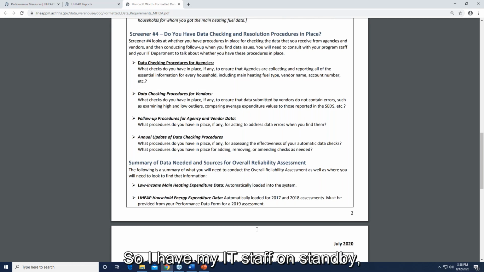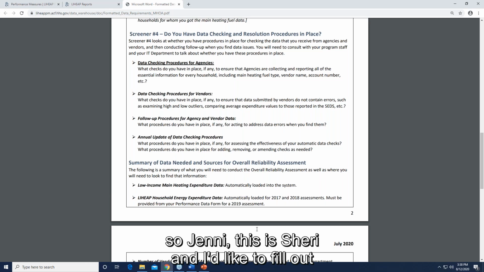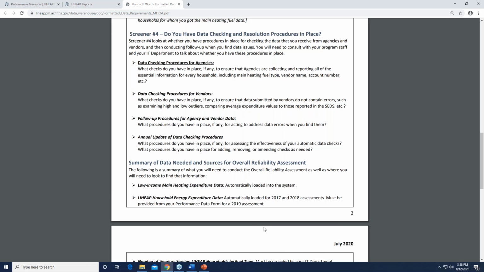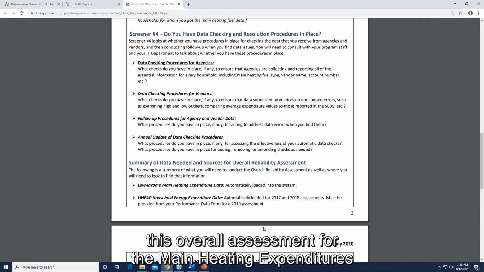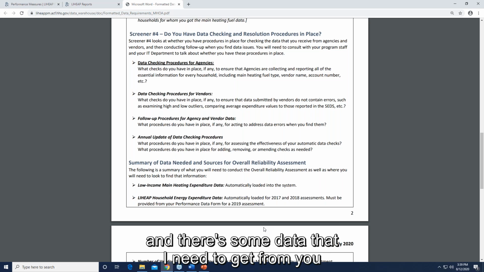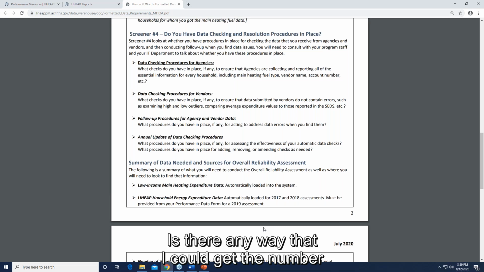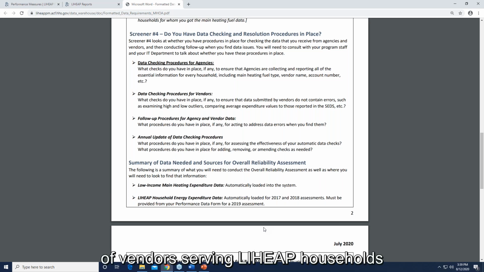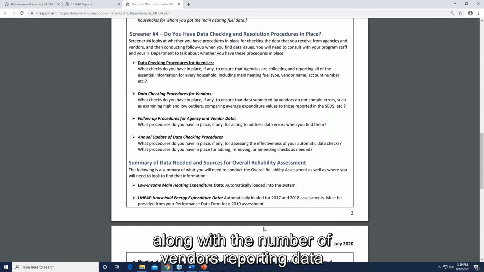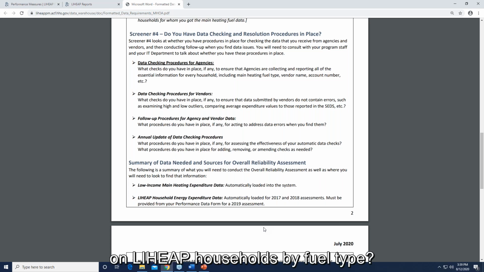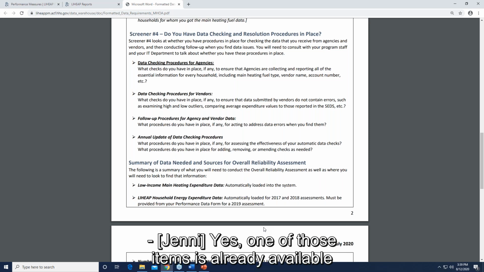So I have my IT staff on standby. Jenny, this is Sherry, and I'd like to fill out this overall assessment for the main heating expenditures. There's some data that I need to get from you so that I can complete this assessment. Is there any way that I could get the number of vendors serving LIHEAP households in the last heating season, along with the number of vendors reporting data on LIHEAP households by fuel type? Can we get that information?